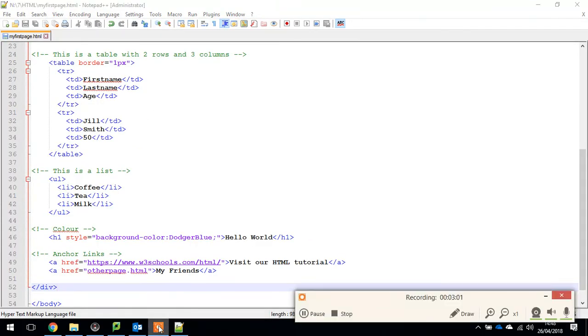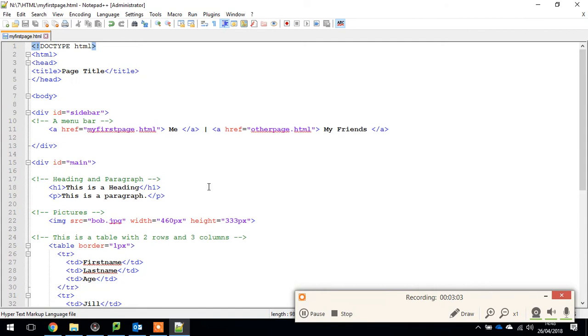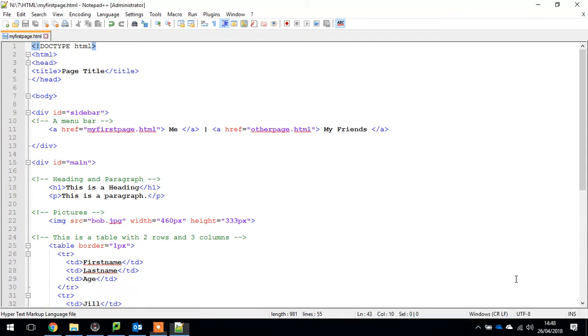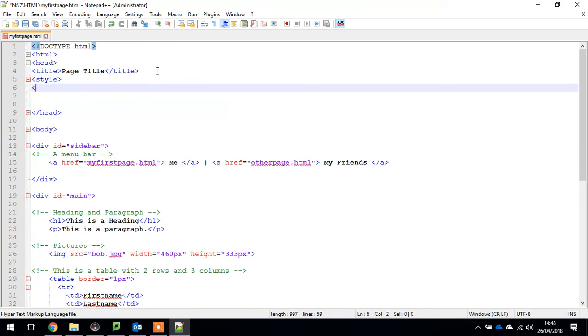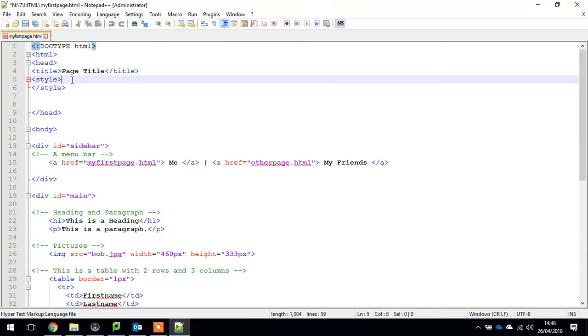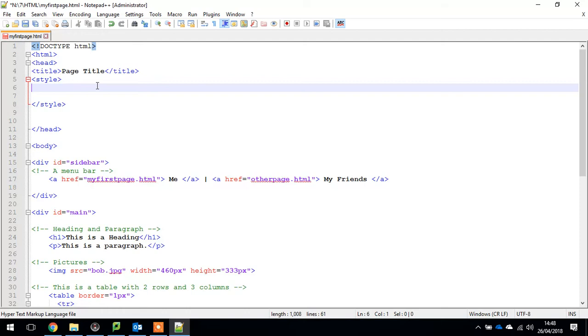How long have we got left? We've got 2 minutes. The next bit is we are going to go inside our head, not inside the title, just after the title line, and we're going to include a style sheet. So we write style as a tag, and it will close it straight away, /style, and this is where we're going to put how we want everything on the page to look.